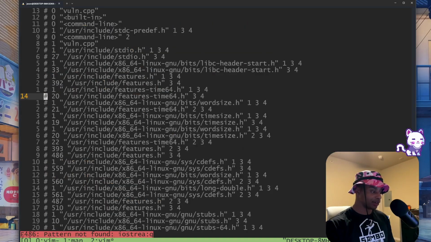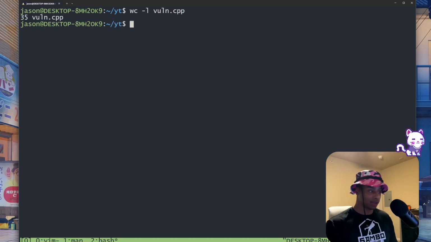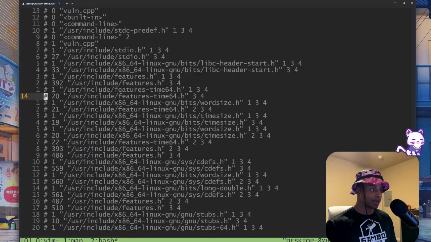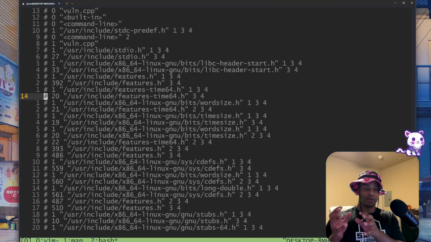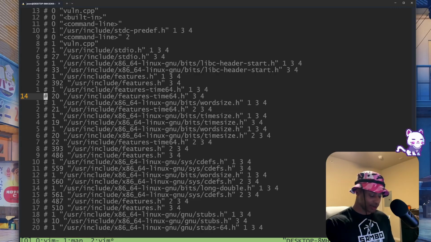So if I exit out of this real quick, if I do a word count with the -l option on vuln.cpp, it's only 35 lines. If I do the same thing on the preprocessed file, it's now well over 32,000 lines of code, because everything has been dumped from those inclusion headers and just thrown into our preprocessed file.